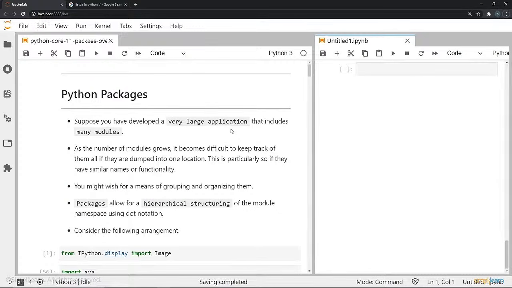The conclusion being that packages are basically an organized way of storing many different modules that we might have created in a very large application. And these modules can be accessed using the familiar dot notation that we have used in other examples, such as methods when we were working with classes and objects.